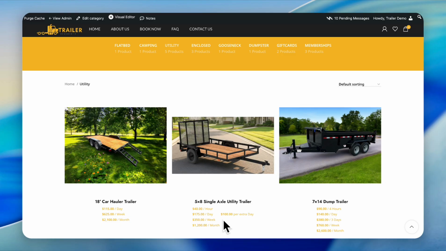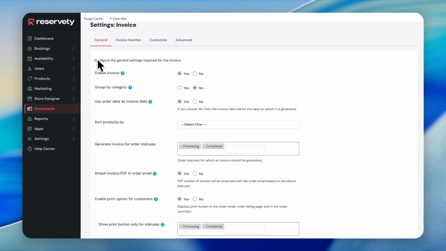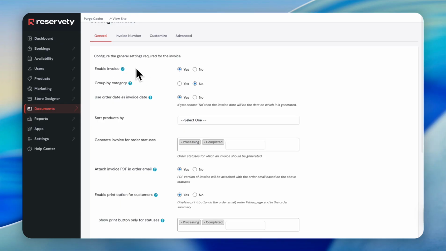Let's first start customizing your invoices and packing slips. To do that, go ahead and log into your rental dashboard. Click on View Admin. Click on Documents. Then click on Invoice. In this page, you can configure the general settings required for the invoice. As you can see, the invoice is already enabled.